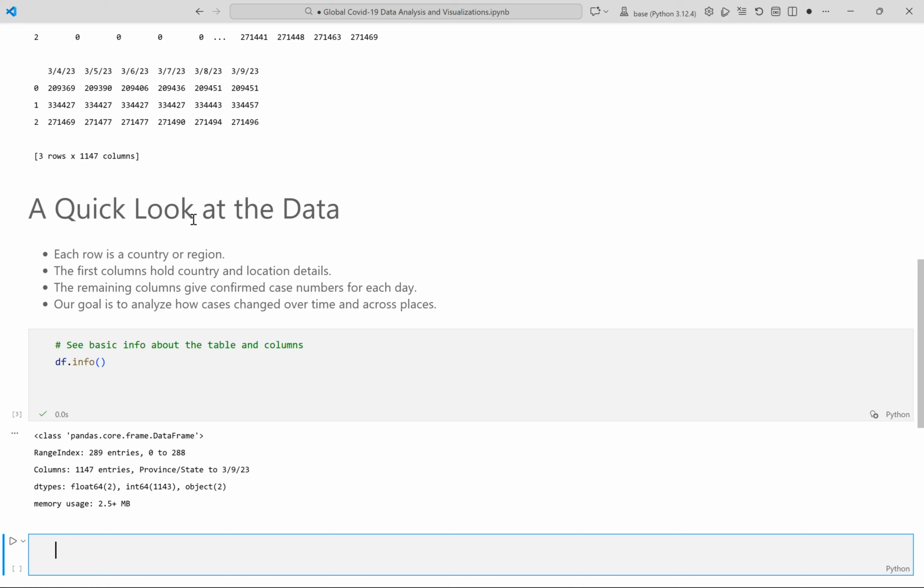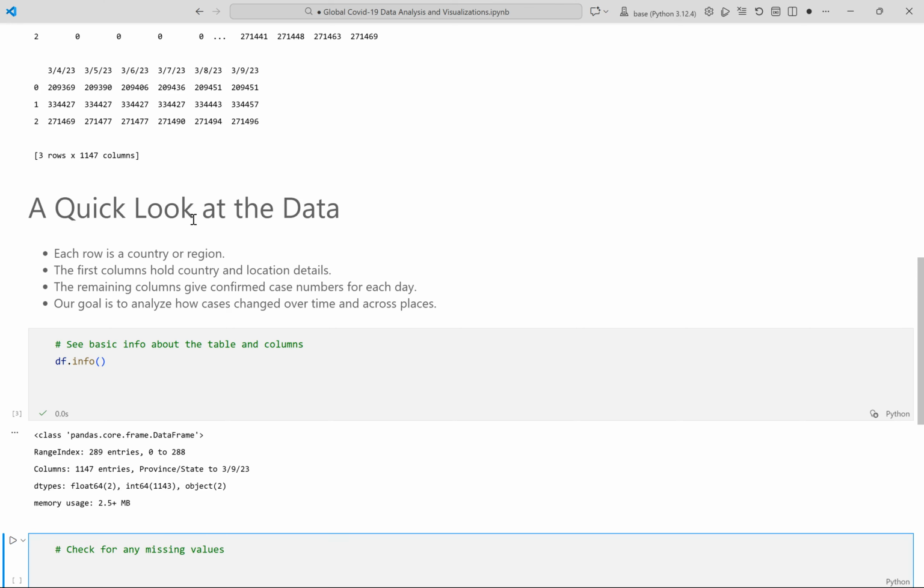Notice that most columns are numeric, reflecting case numbers over time, which aligns with our goal of tracking how cases have evolved across places. This quick overview confirms the dataset size and data type suitability for time series analysis. This lets us see if anything is missing or unusual before exploring further. It is good practice to check for missing values early on. We check if there are any missing values in the first few columns.